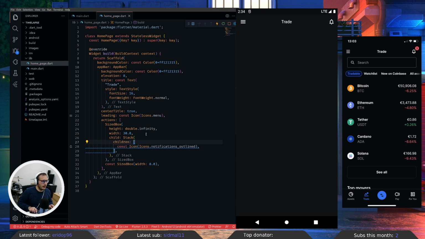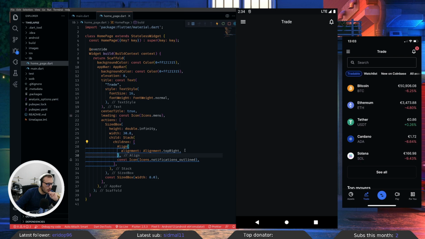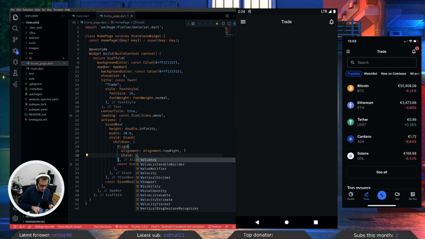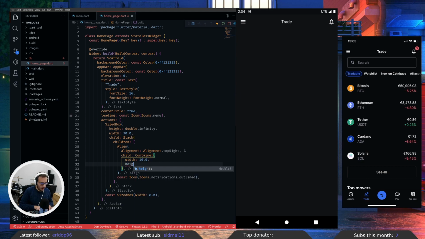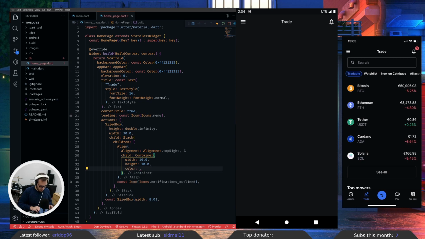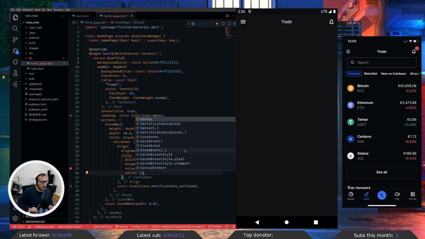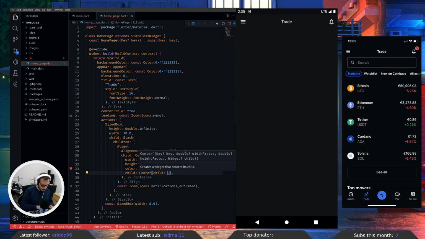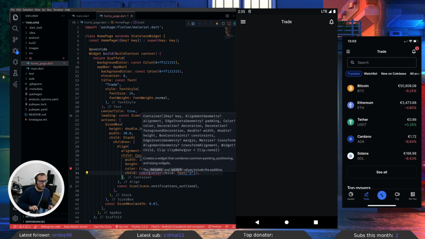So, and then here we're gonna have aligned on the top right, Alignment dot top right here. We're gonna have that small container child. We're gonna have a container of width, like, let's try with 10, and height 10 as well. Color is gonna be red, and as a child it's gonna take a centered text, right? Text of like 3. Like so.